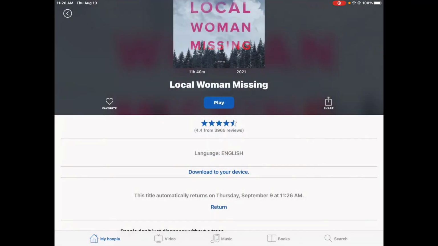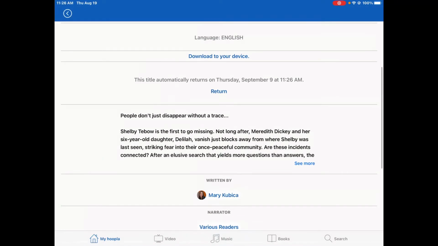Click not now. Perfect. So I can either play it here, which if I do that, I would be streaming it. Or if I'm going to take this on a road trip and I don't want to hog up all my data, or I'm using an iPad like I am right now, I can choose download to your device. So you will see that. I'll pull it to the top. Right here, it's in blue. It says download to your device. So when I click it, it'll say download, tap to cancel.